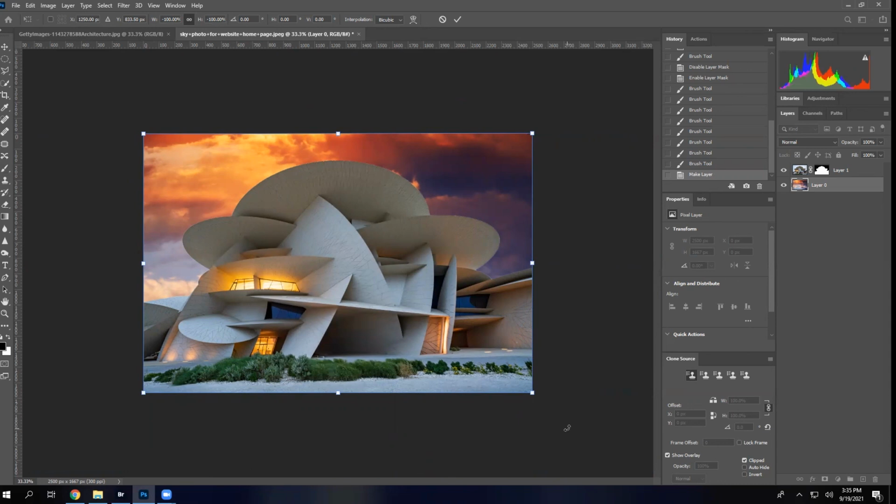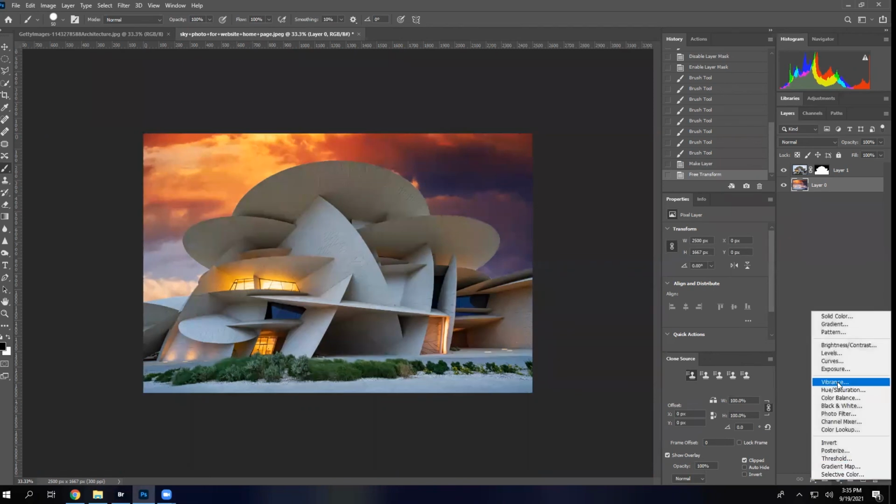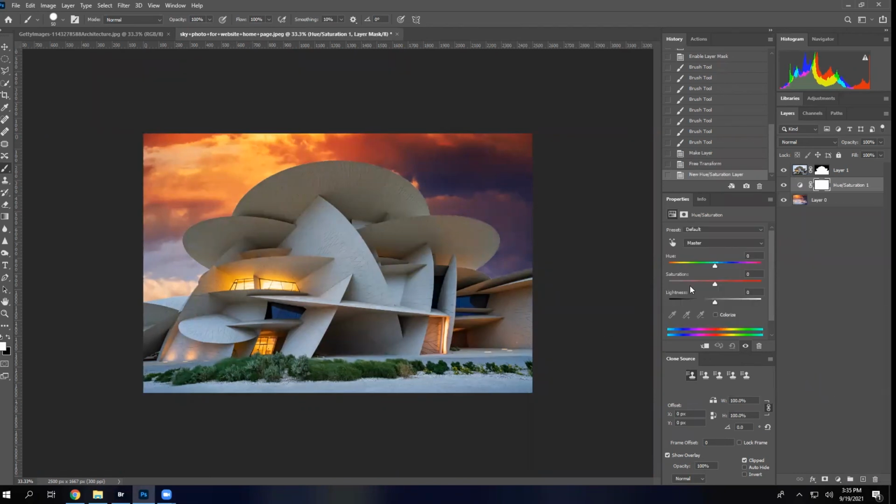Can you intensify the colors? Yeah, I sure can. So I'm going to hit Enter to finish that. And now I'll do a hue saturation adjustment layer, just like Nicole was doing before. I can pop those colors up even more if I'd like. Maybe even make it a little darker.